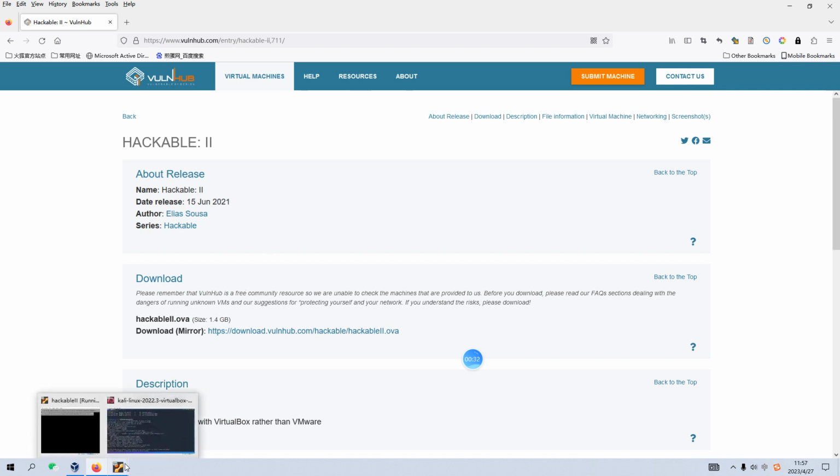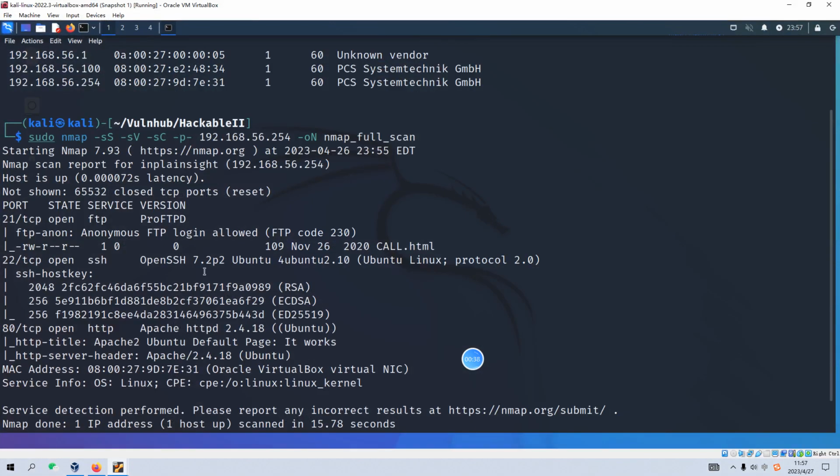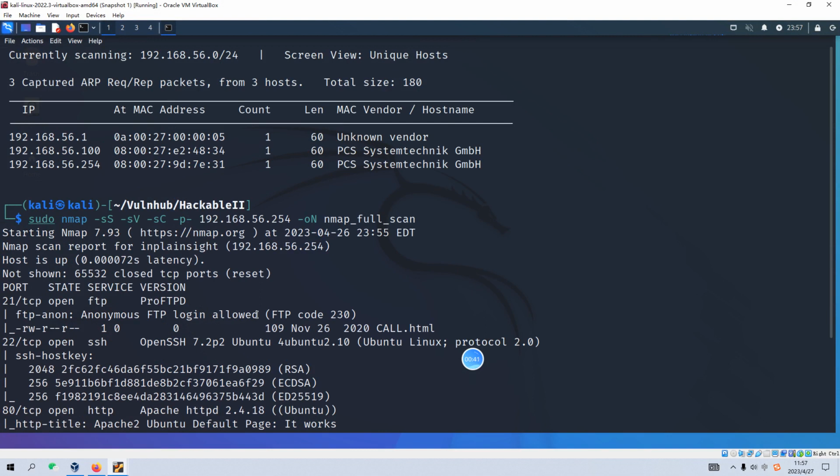And to save time, I have already imported the virtual machine into the VirtualBox. And now I'll go into the Kali Linux virtual machine, and I will do everything inside the virtual machine. The IP address of the target has been identified as 254 by 2, using Net Discover, the built-in tool inside the Kali Linux.